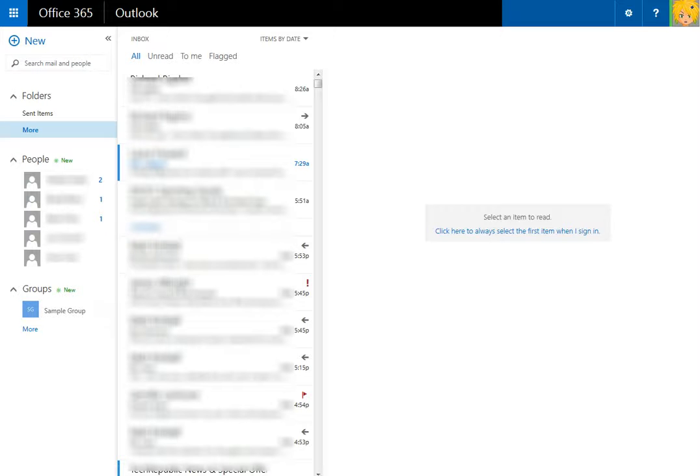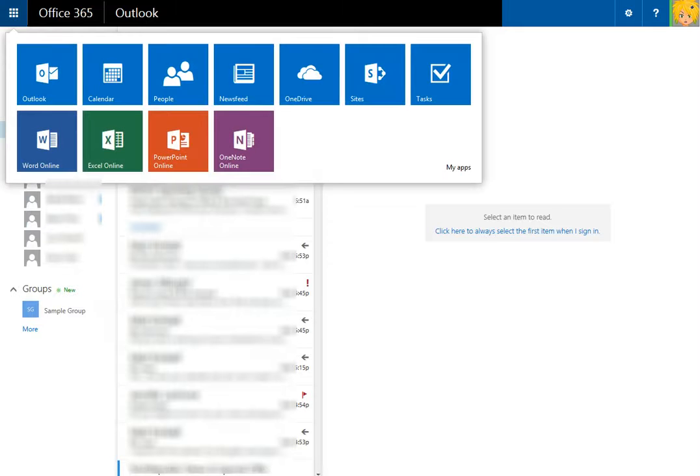So you'll notice on my screen that I've already logged in and my email is up because by default that's the first program that shows up. So let's click on the Applications button. It's in the upper left hand corner, and this will list all of the applications that you have available to you. We're going to start with Word Online.